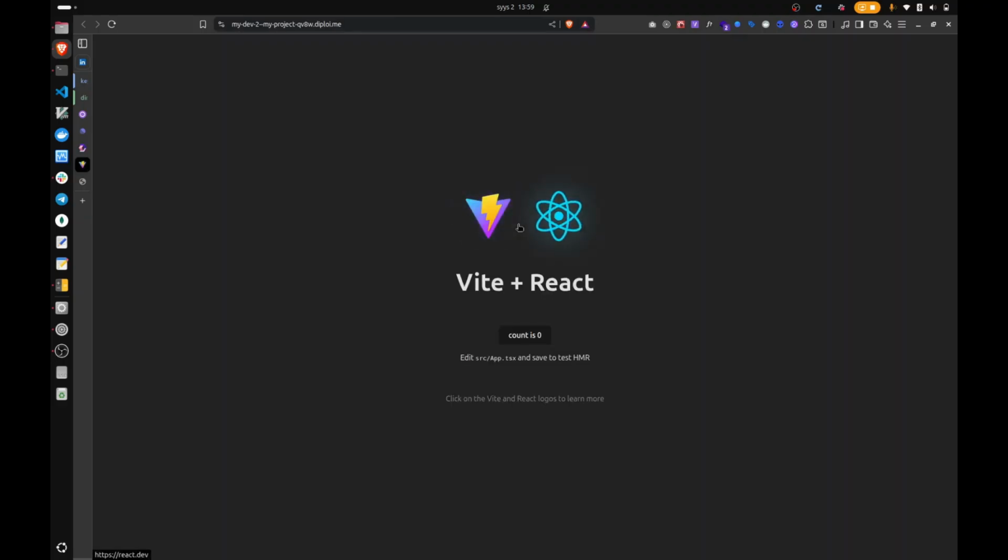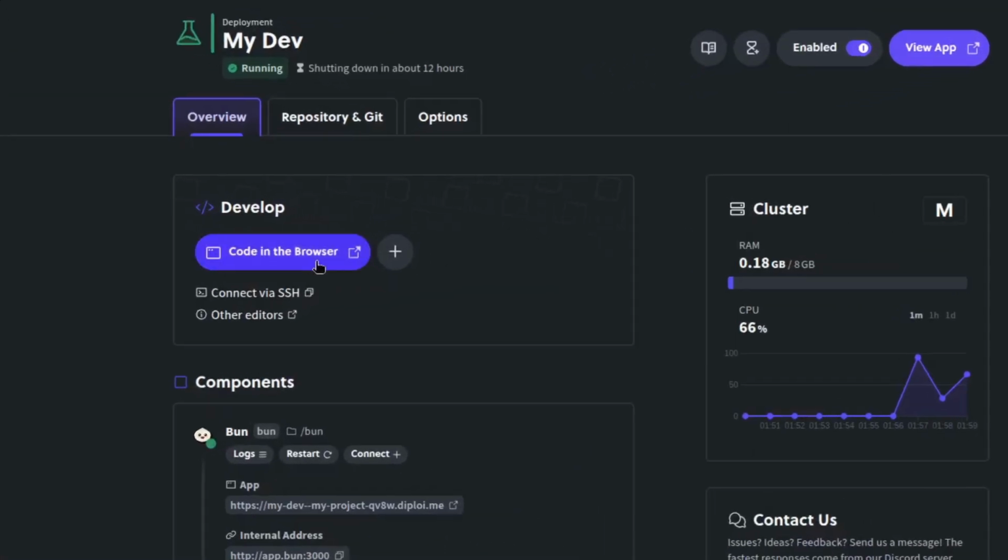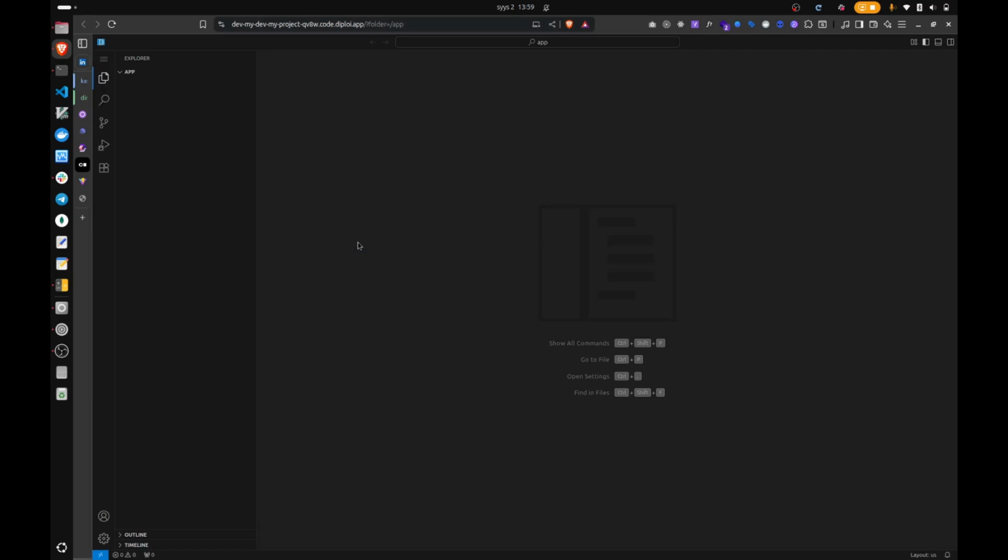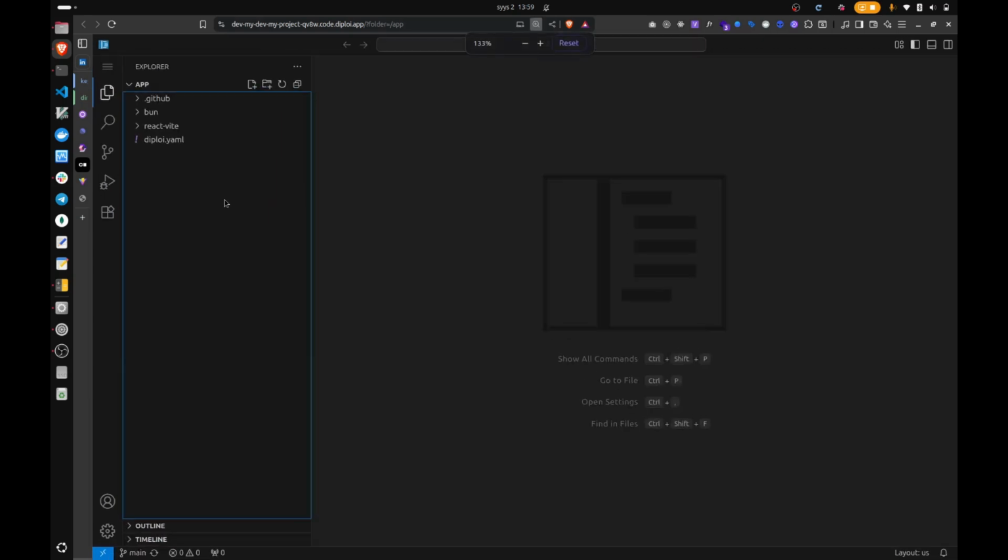So Bun and React are live. Now, one feature I haven't talked about is that we also have the capabilities to do remote development in Diploi. So you don't need to run anything locally. You can use our browser IDE and code straight in the browser.